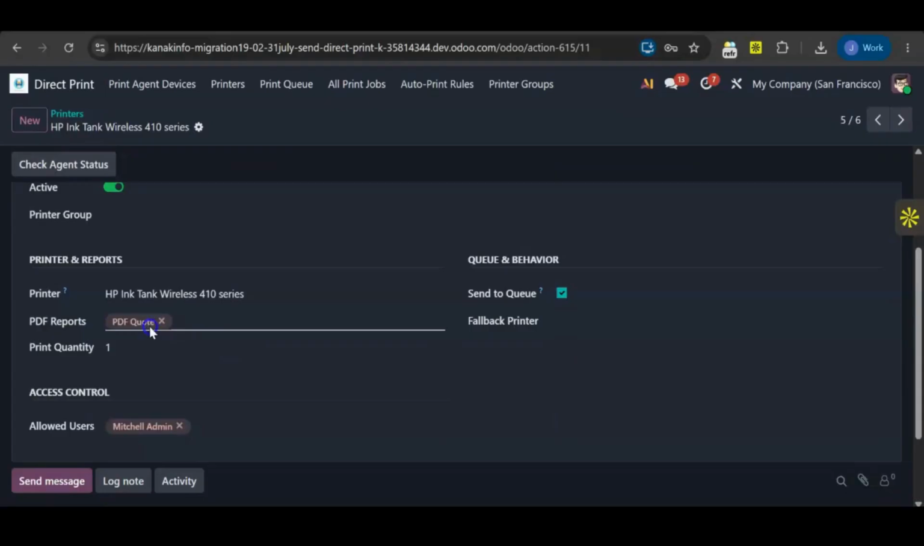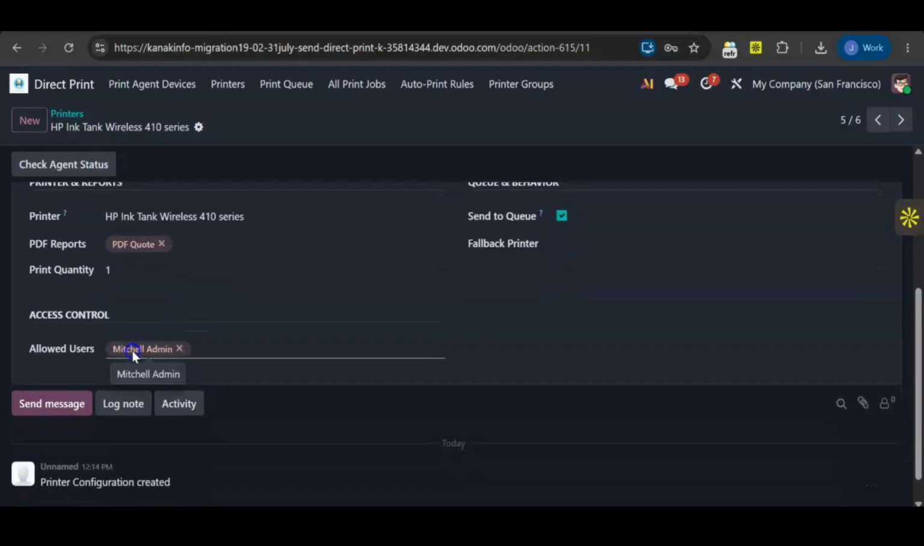Here I'll define what PDF reports I want this printer to send. Right now I have configured PDF quote, and I've also added the users who are allowed to print this particular report from this particular printer.